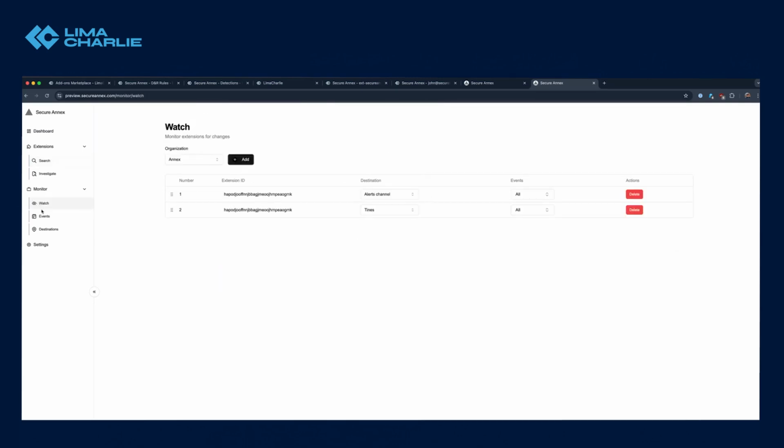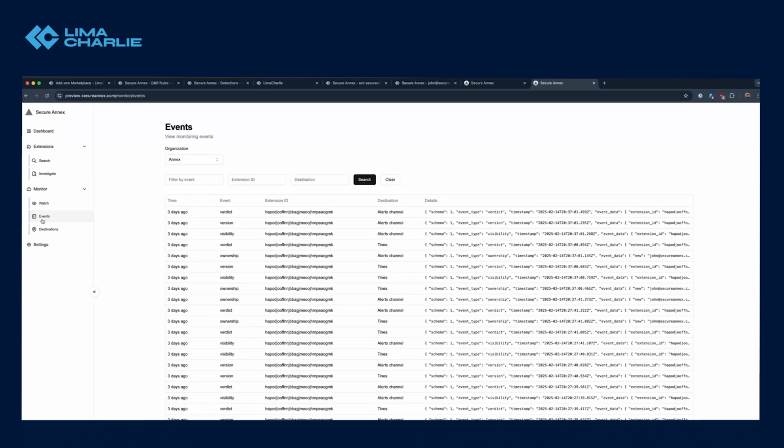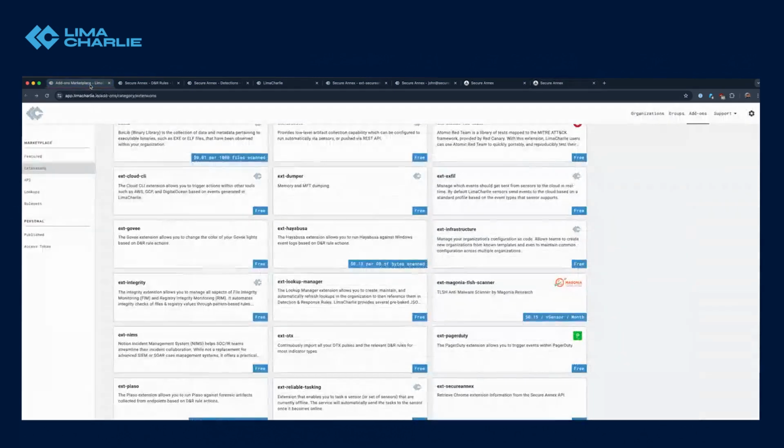This is the app that I'm creating with Secure Annex, and there are a couple other features, like being able to watch extensions and fire off alerts when there's a new event, like an ownership change, or if an extension has been deemed malicious as a verdict, or if a browser extension goes into a different visibility state. I'm trying to be proactive and give teams these alerts.